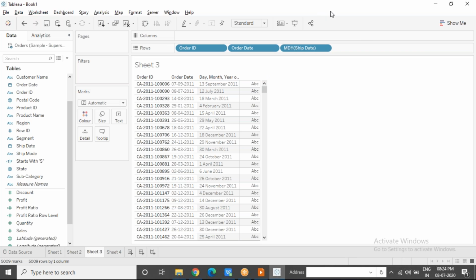Okay, so we know when the orders have been placed, which is in the order date field. We know when the order is being shipped out to the customer in the ship date field. Now we need to compute the difference between these two dates and try to understand how many days it is taking for an order that got placed to be shipped to the customer. How many days is it taking? So we have to compute the difference between these two dates and express it in number of days.